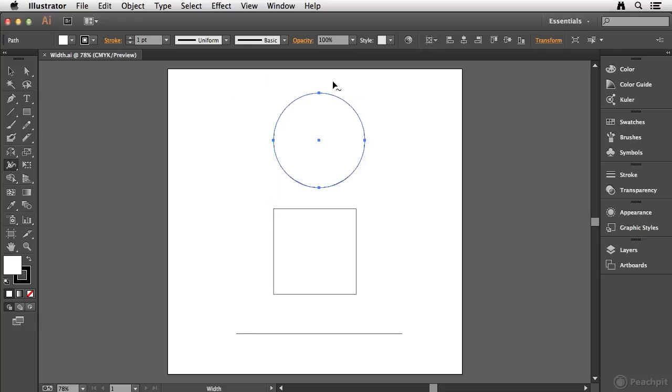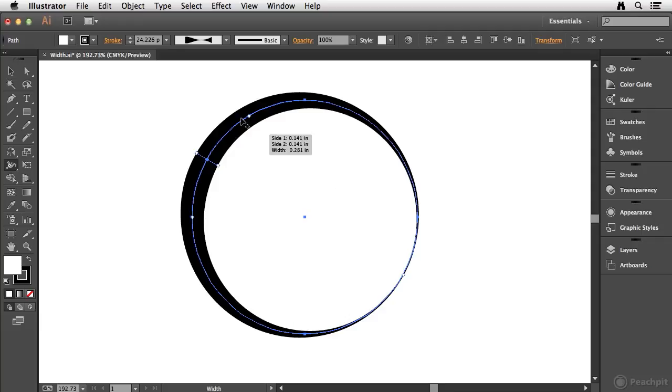And using this width tool, what I can do is click on an area of a path. It doesn't really matter where I click. And if I click and drag, you're going to see that I can expand the stroke at a specific area of the path. Now I'm going to go ahead and zoom in on this so we can see it a little bit better. And you can see that it creates a marker here that allows me to expand or make it smaller in that specific area.